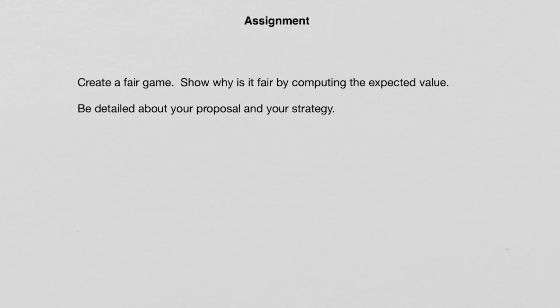So, to conclude this presentation, I was going to give you a problem or a game like I did before, but I thought it'll be nice to let creativity shine. I'll let you come up with your own fair game. It has to be fair, okay? Show why it is fair by computing the expected value. I'm giving you big hints here. And I really want you to be creative. Don't just come up with something silly.